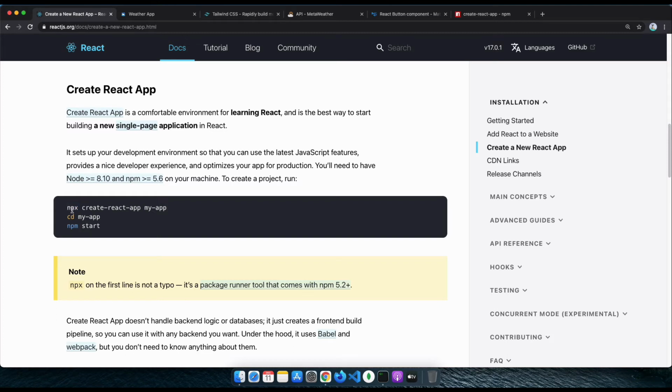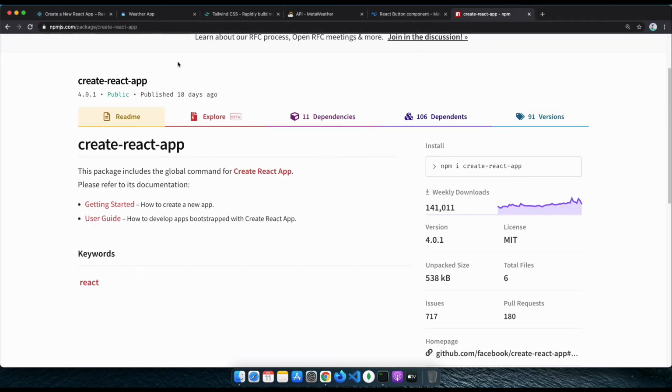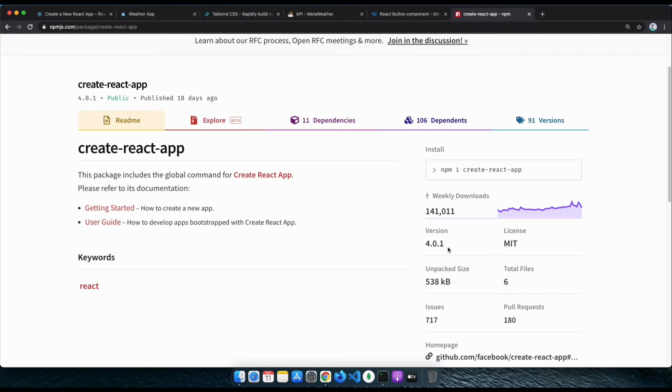So what it does is, every time you run npx create-react-app and the name of your application, this fetches the latest version of create-react-app from the npmjs registry. As you can see, the latest version is 4.0.1. This fetches the latest version from the npm registry and creates the basic React application for us.